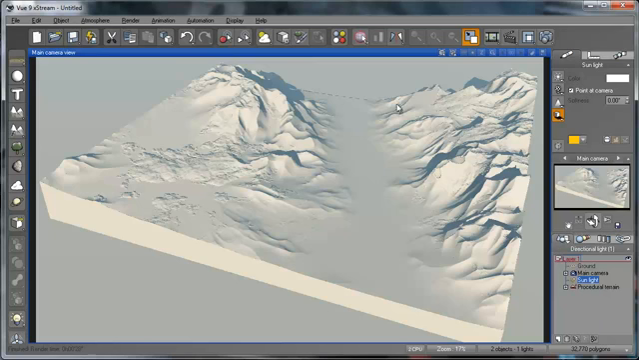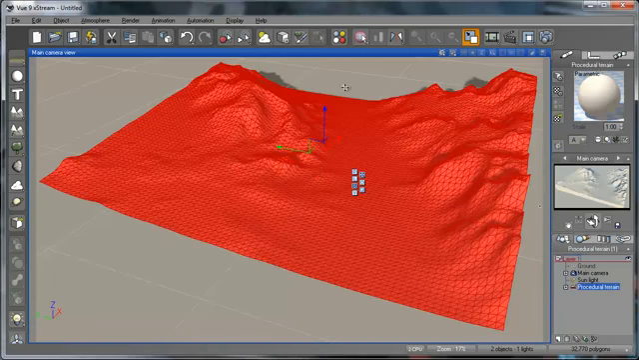And now what I want to do is create some materials for our terrain. What I really want is to have some grass on the flat surfaces, and some snow on the peaks. So let's see how we can do that.